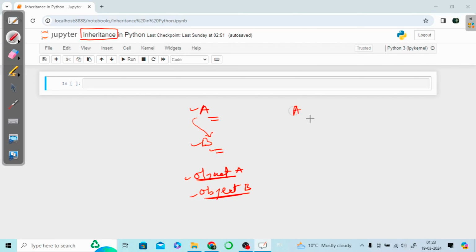I'm making class A here and creating some methods. While creating class B, I will write class A in the brackets like this. Now I'm creating an object of class B. Using this object, I can call the methods of class B as well as class A.